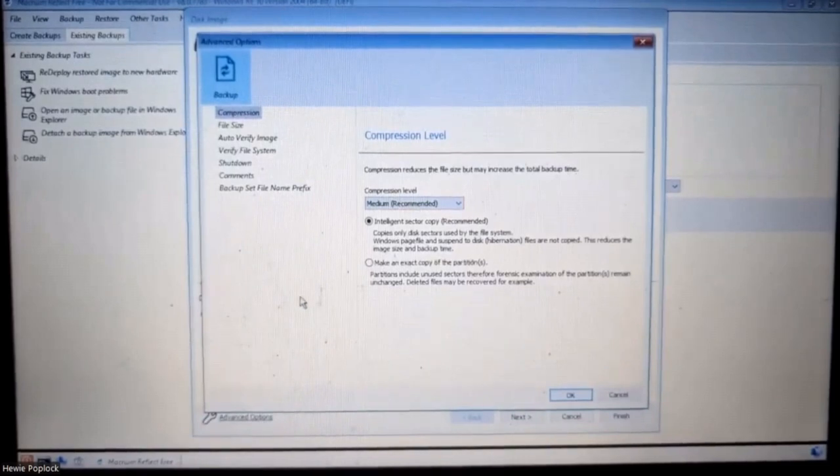Go into some of the advanced settings. Compression is medium. I just normally leave it at that, but I could make it more compressed if I need space. And it's going to only back up the sectors that are used. So if there's empty sectors on the drive, it's not going to do it. We could make an exact clone if we wanted to.